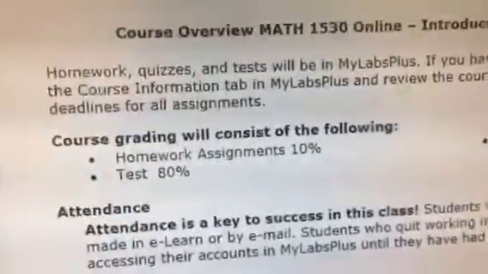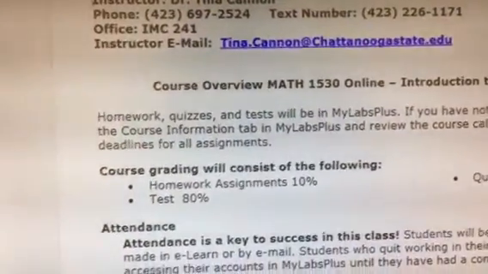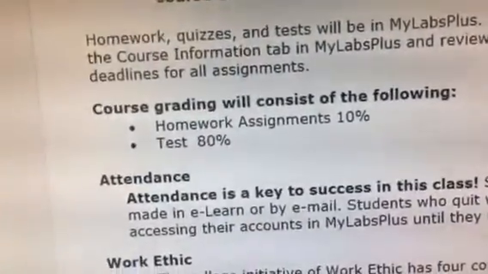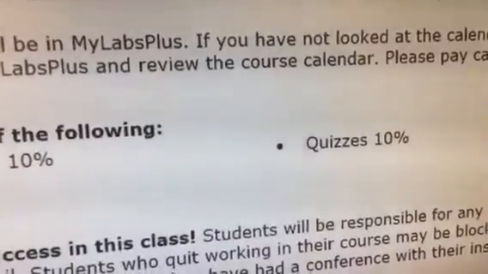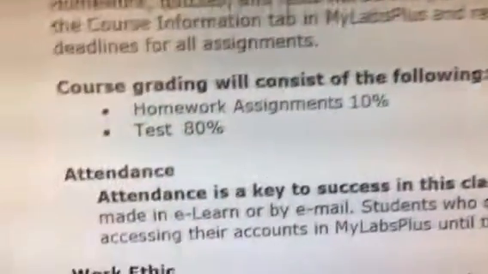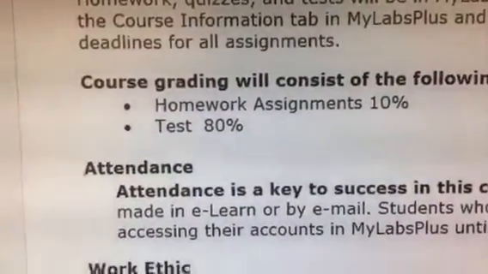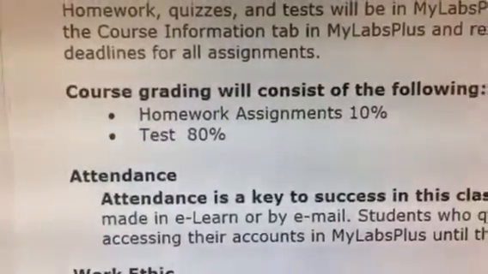But with the text, usually I have my phone with me, so you can send me a message through text if you have questions. You can see with this overview that your course is going to consist of homework assignments, which is 10% of your grade. 10% will be quizzes, and then 80% is tests, including a final exam.